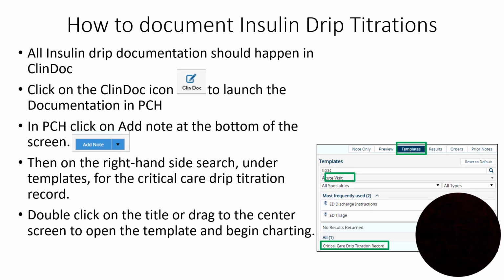How to document insulin drip titration. All insulin drip documentation should happen in ClinDoc. Click on the ClinDoc icon to launch the documentation in PCH. In PCH, click on Add Note at the bottom of the screen. Then on the right-hand side, search under Templates for the critical care drip titration record. Double-click on the title or drag to the center screen to open the template and begin charting.